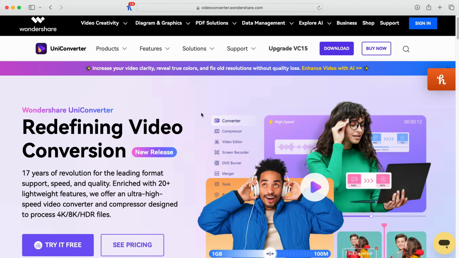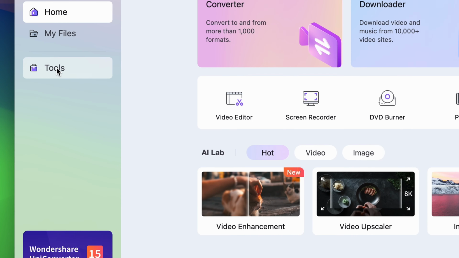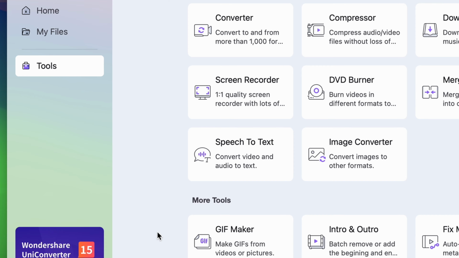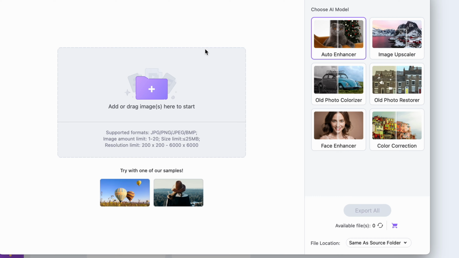So we're going to use the UniConverter for this purpose, which you can download from videoconverter.wondershare.com. Then, after you open it up, click on the Tools menu here. Now scroll down to the AI Labs section, and then here click on the AI Image Enhancer.